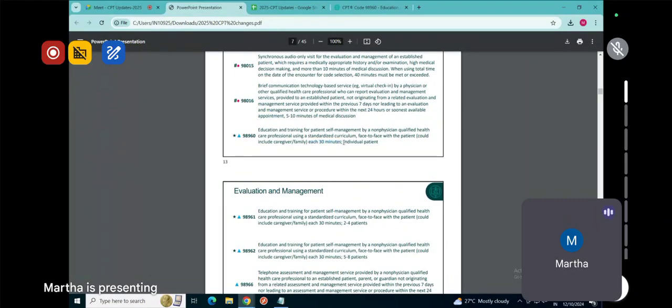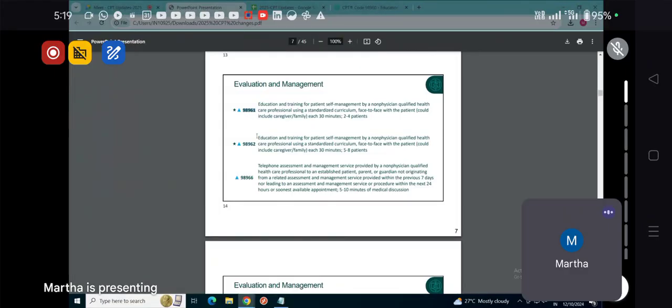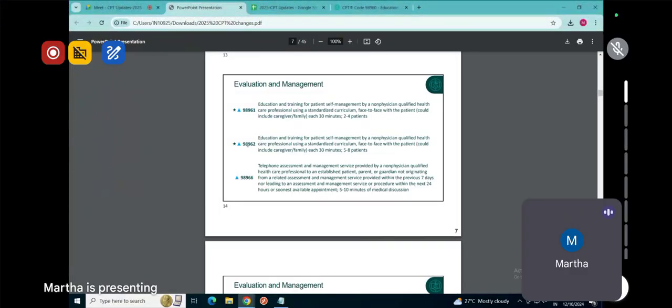If it is for a single patient, this code can be assigned, and the same description goes with the next CPT. The change is that this one is for 2 to 4 patients. When 2 to 4 patients are involved, we can assign this code. And 98962 is for 5 to 8 patients. The time is all the same. It can be for the patient alone, or it can include the caregiver and family member.